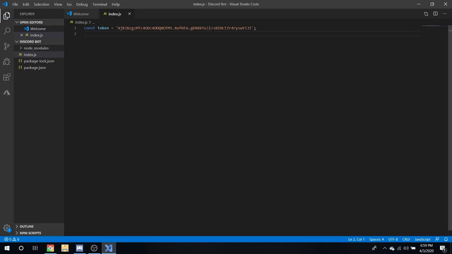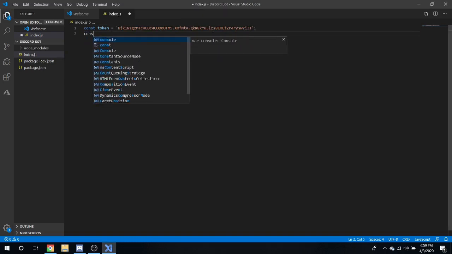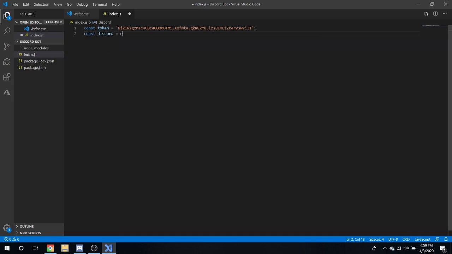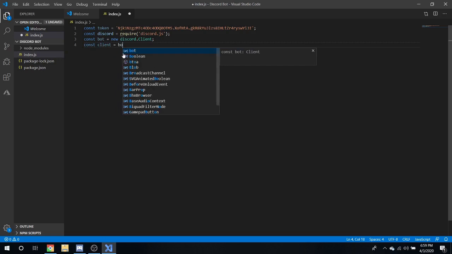And now we have a few more things to define. Const discord equals require discord.js, just like that. Now what this means is that it's going to be checking for the discord.js module. Next, define const bot equal new Discord.Client. Now some people may have it be const client instead of const bot, but a great way to change this if you're following their tutorial is have const client equal bot.